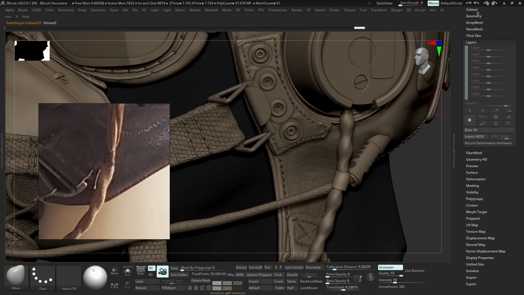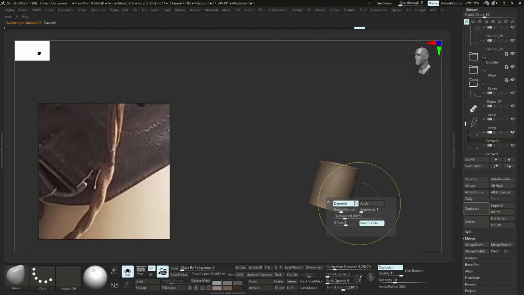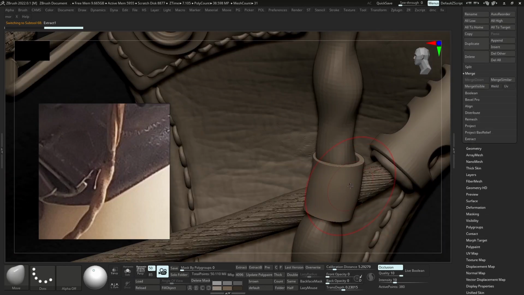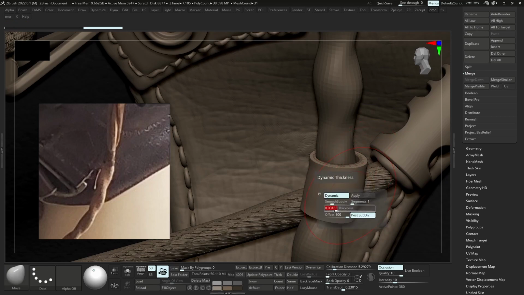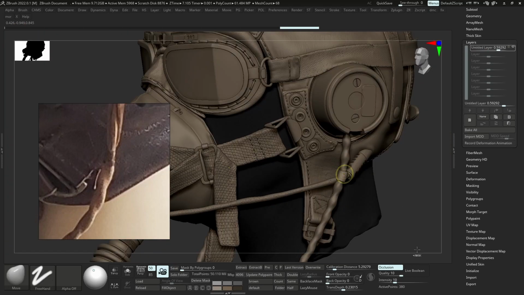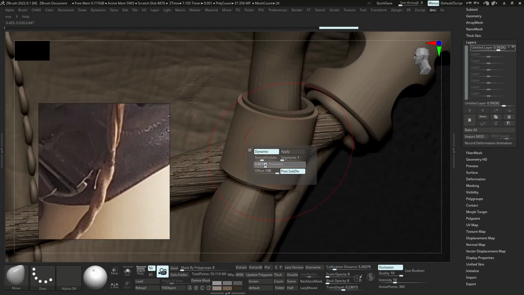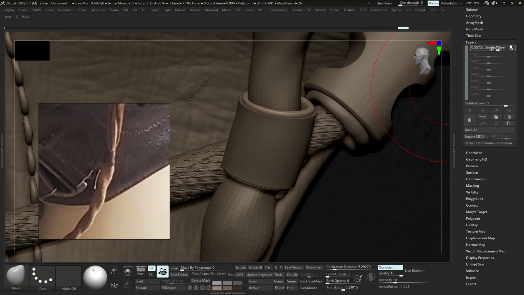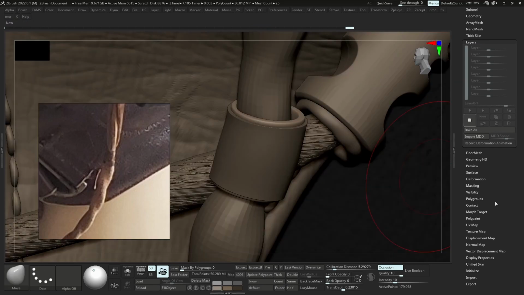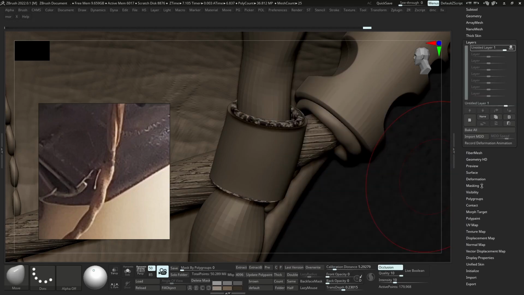So let's take this one, subtool, duplicate. Also let's apply the thickness here. Let's make this one with more offset and less thickness. Maybe a little bit thicker. Like that. Go ahead and do a polish. Some quick noise. And apply.